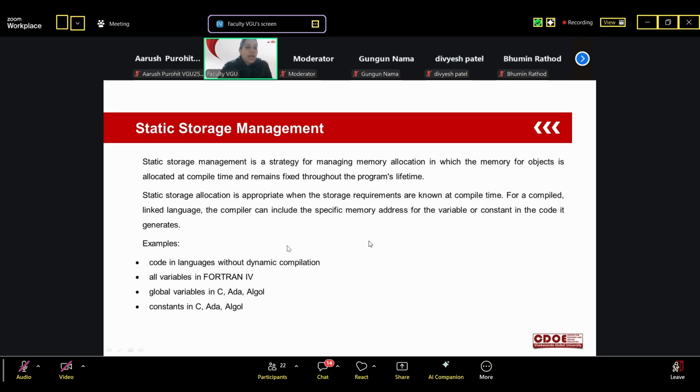So first we have static storage management. Static storage management is a strategy for managing memory allocation in which the memory for the object is allocated at compile time, whereas dynamic allocation is done at runtime. So it remains fixed throughout the program lifetime.